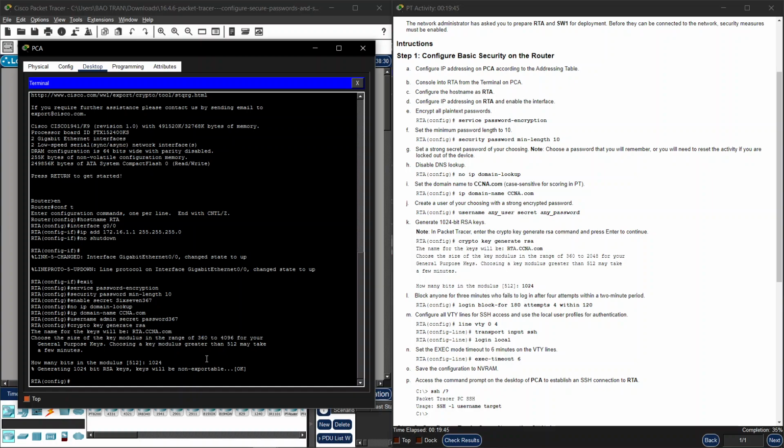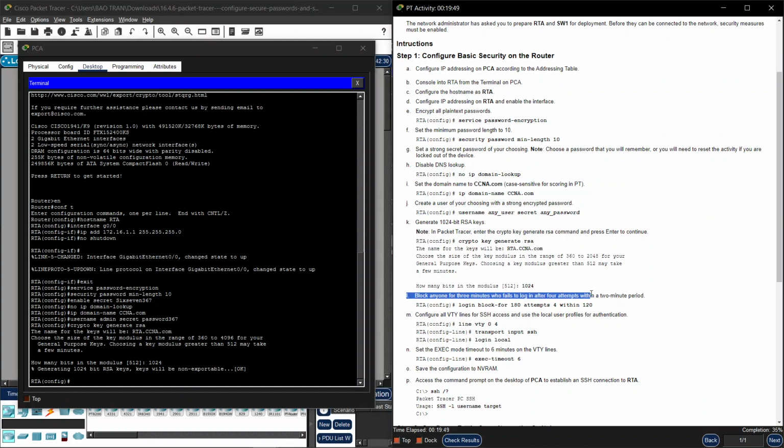To protect against brute force attacks, we will block login attempts for 3 minutes, which is 180 seconds, if someone fails 4 times within a 2-minute period, using this right here. Block anyone for 3 minutes who failed to log in after 4 attempts within a 2-minute period.